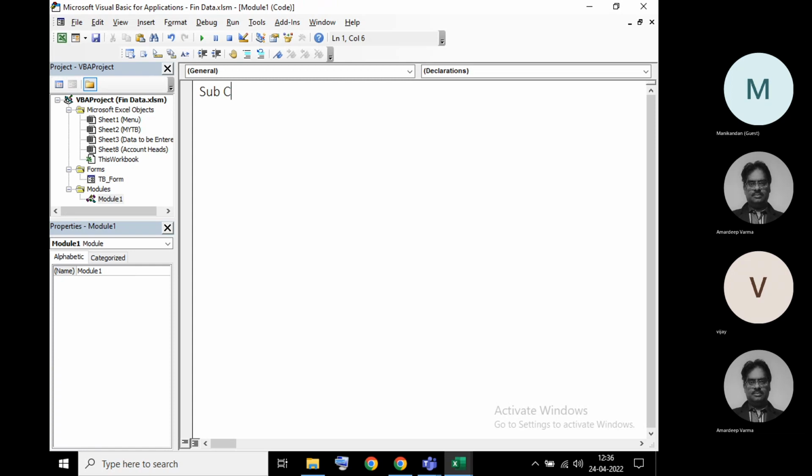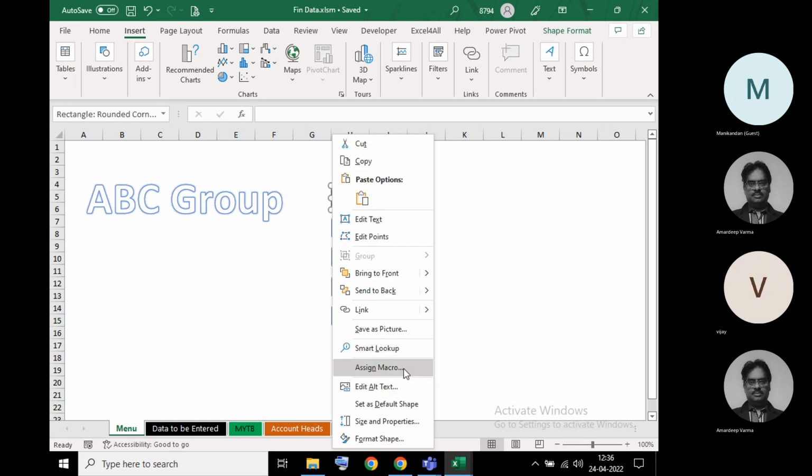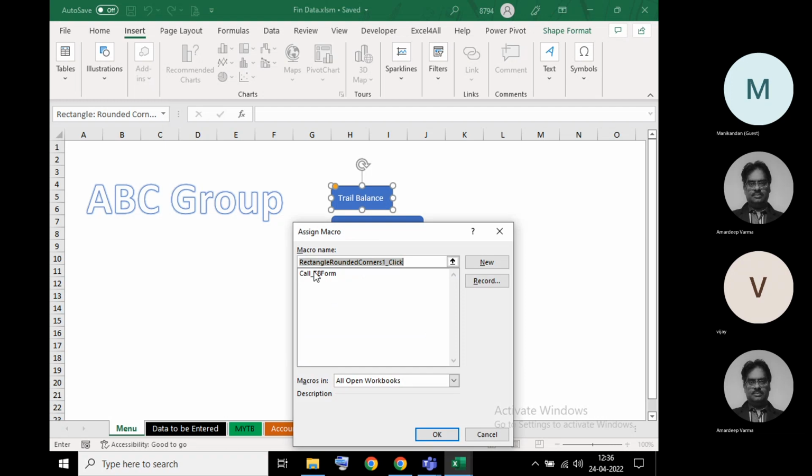I'll say Call TB, and here I will write TB_form.Show. Now this Call TB form can be assigned to that particular button. Go on saving the file every 5-10 minutes. Save. Right click, assign macro, and Call TB form.